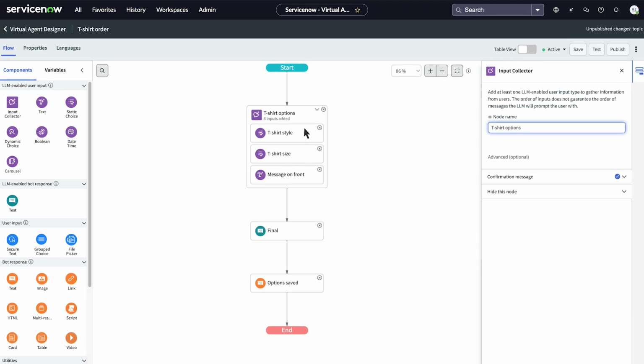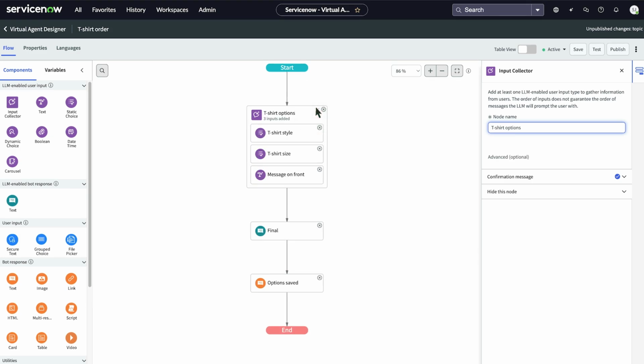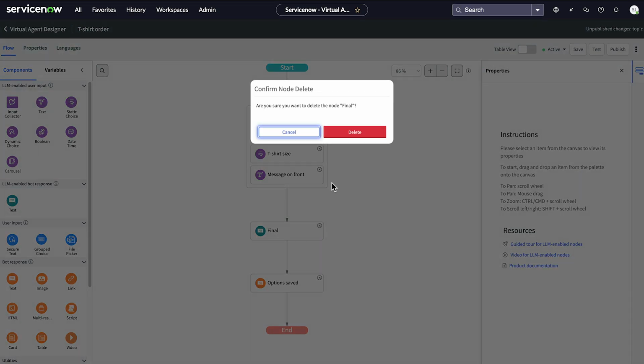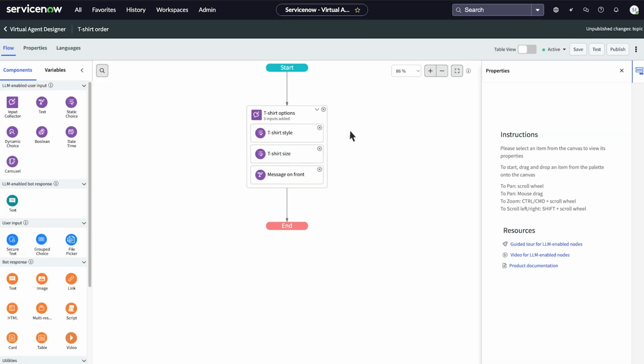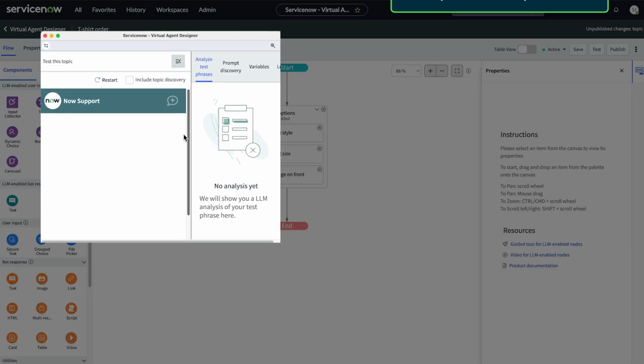We can also collapse the input collector with one click, which is handy when you have a long topic flow. The confirmation message is active by default and will display when all the inputs for this collector are received. With the input collector's confirmation message, we won't need the text response nodes at the end of the flow, so we delete them. Now let's see what happens when we test the flow after adding the input collector.